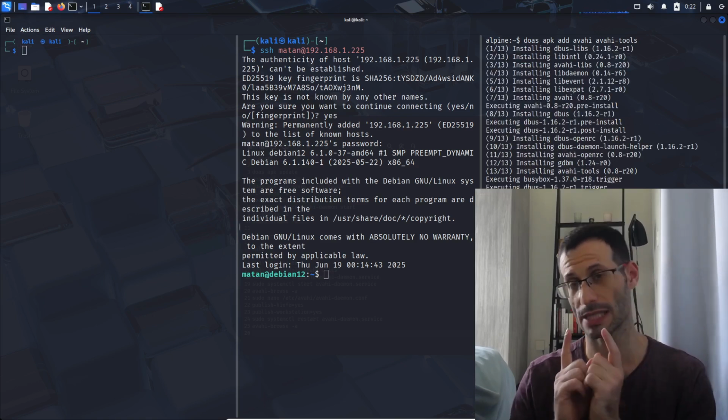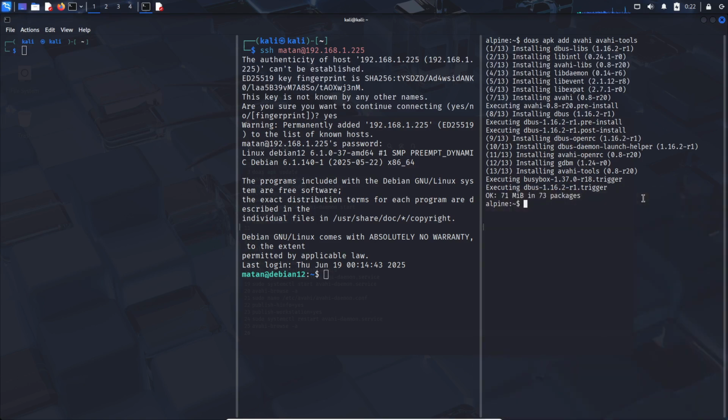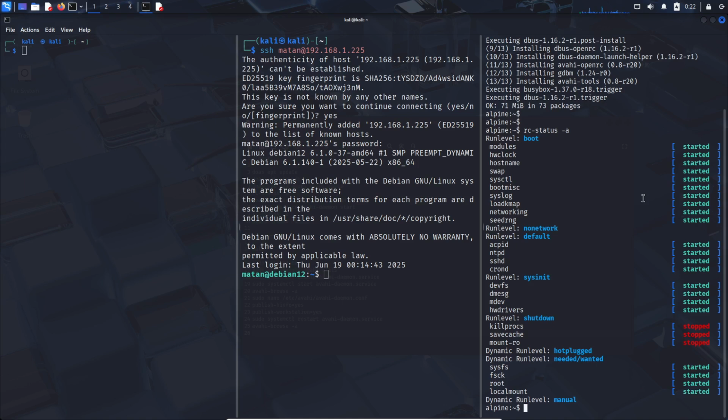And the two packages are installed. This is done. Now, if we run rc-status -a now, Avahi is still nowhere to be found. So even though we installed the service, it's not running yet. So let's go ahead and run this service so Avahi will be available and will function.